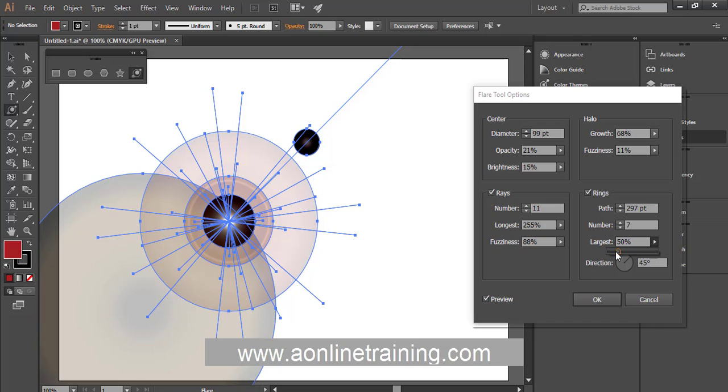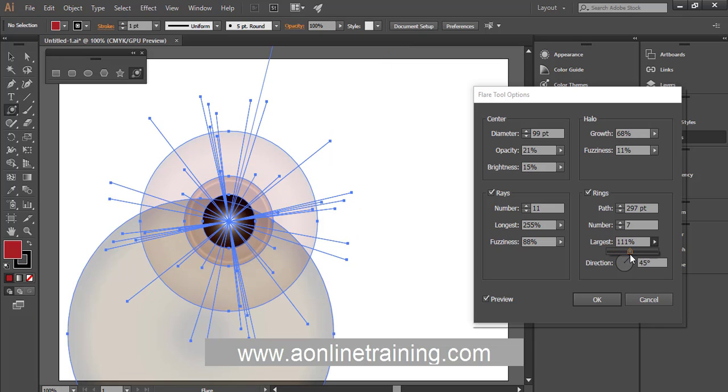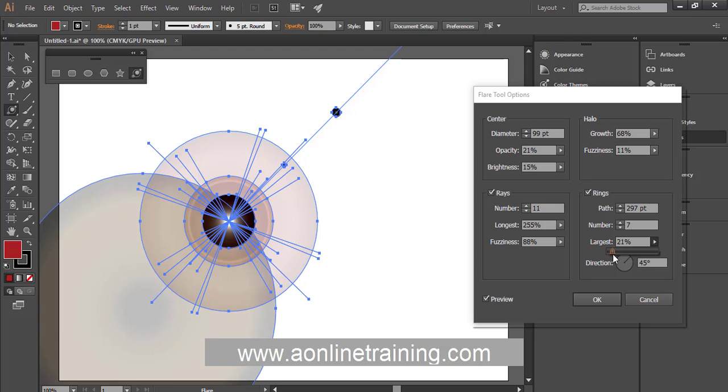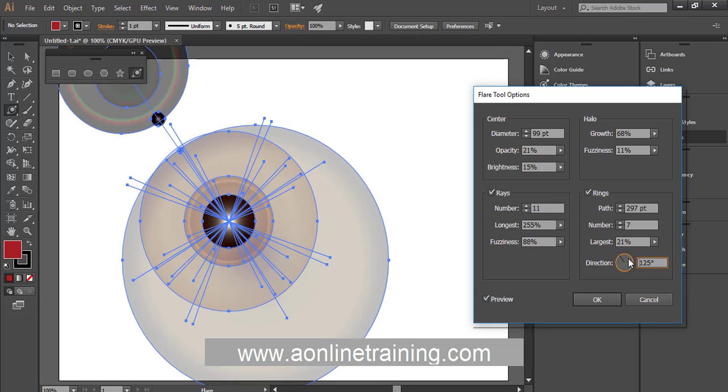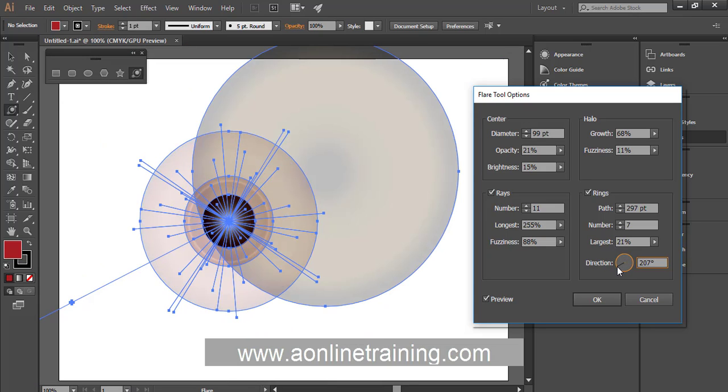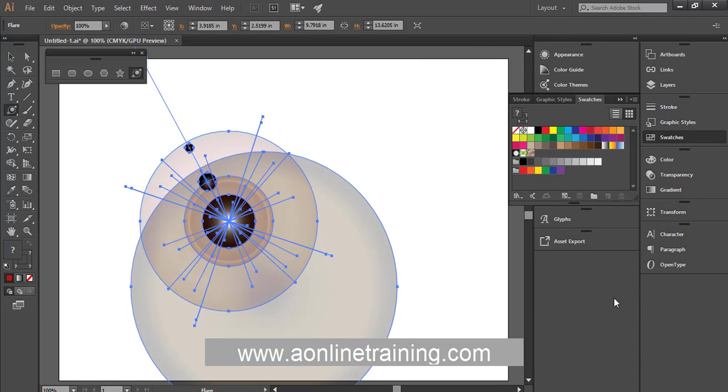Again, change the longest ring size. You can change the direction. Click on OK. This is the review of basic shapes.